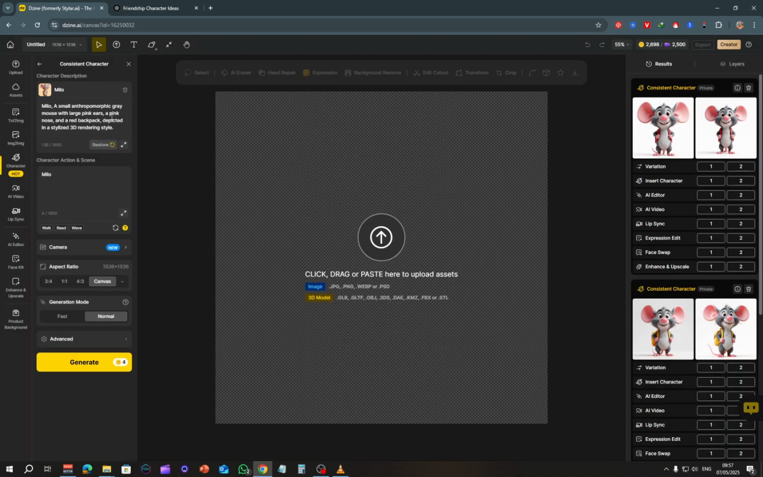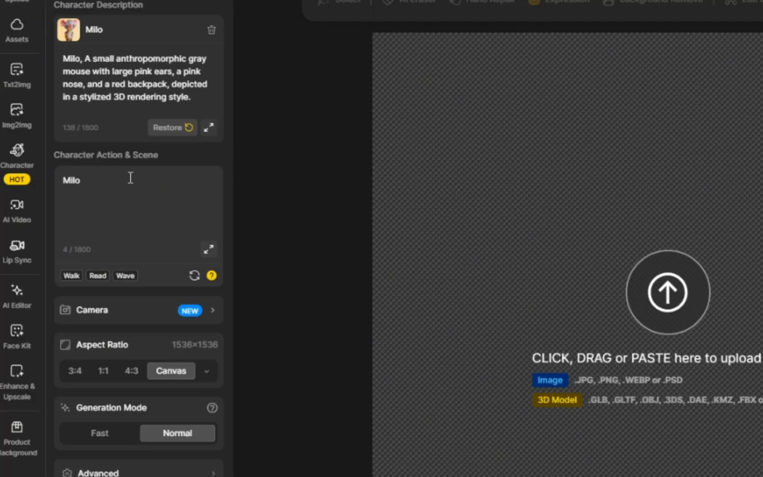So those are the things you can change, like the colors for clothes and the likes. However, what I advise is that you don't actually tamper with the character description. Just use this character action and scene.